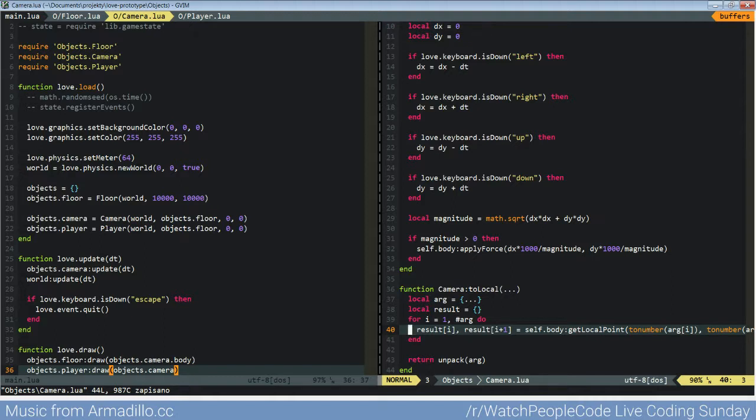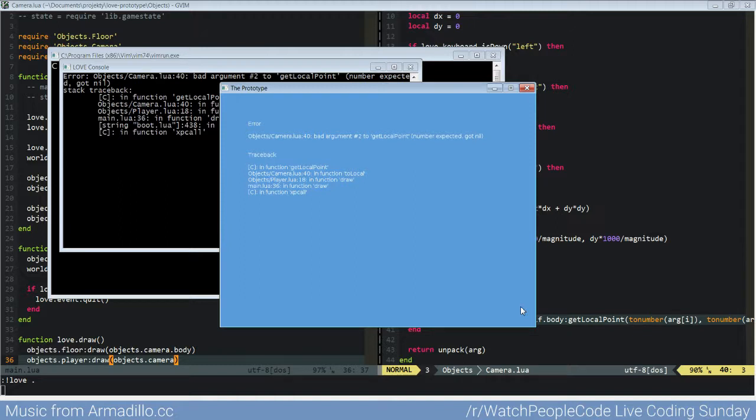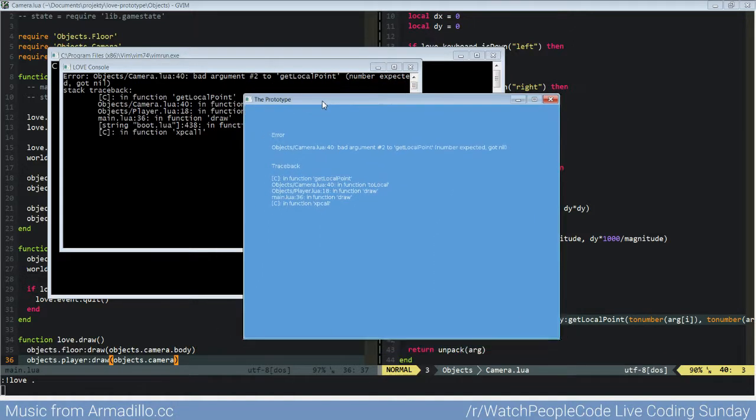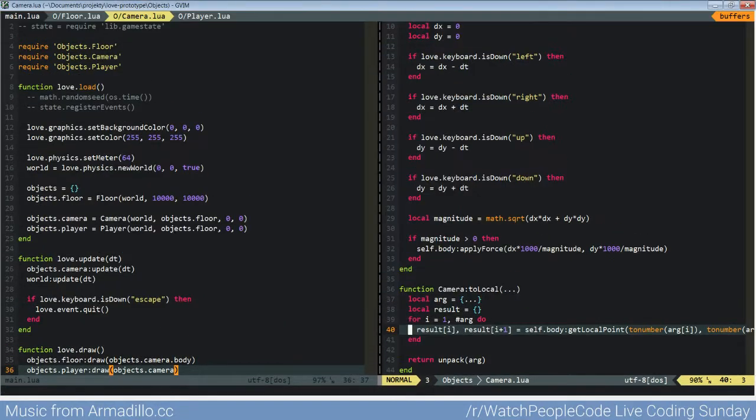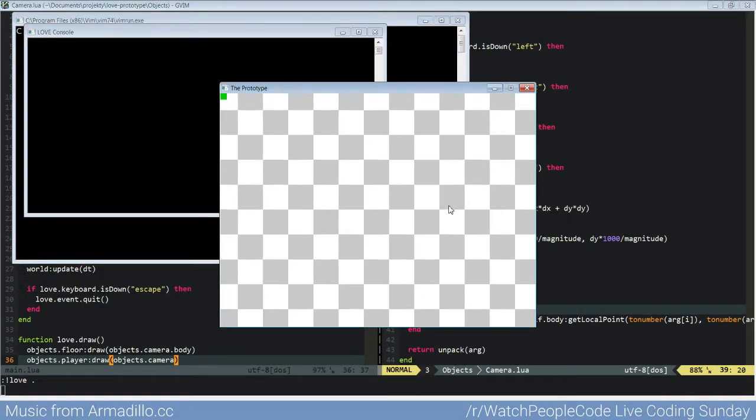Get local points. Okay, this still doesn't work for some reason. But argument number 2 to get local points: number expected, got nil. I should do this. Awesome.